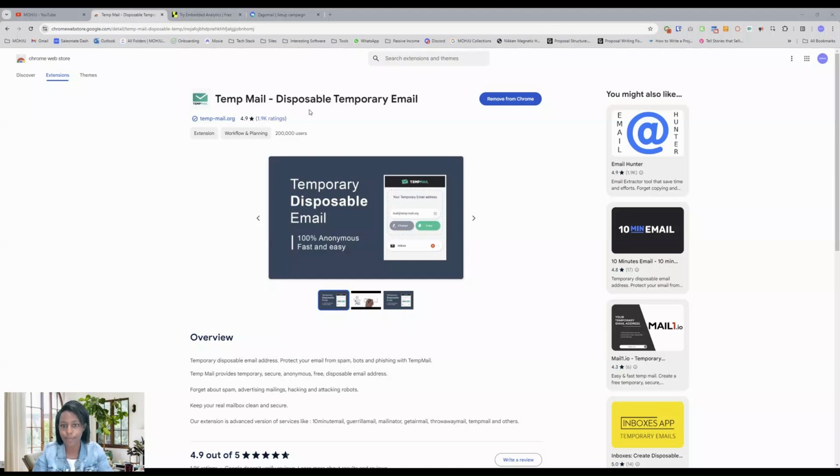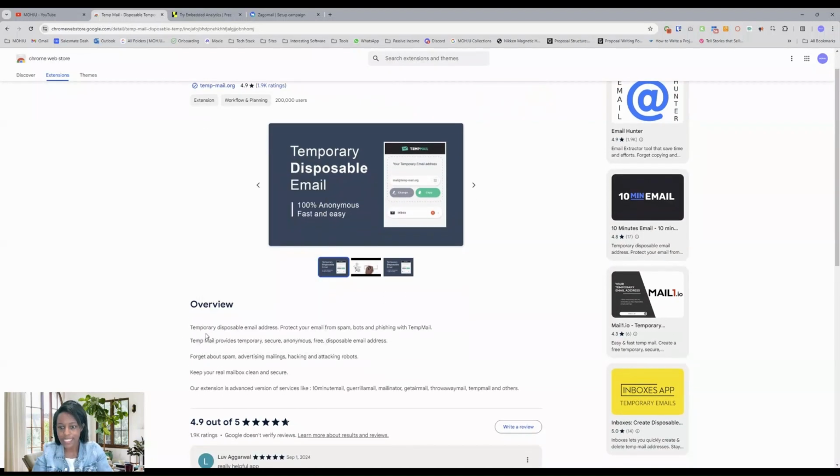It is called Temp Mail Disposable Temporary Email. And if you can read here, it is a temporary disposable email address to protect your email from spam, bots, and phishing, and provide a temporary, secure, anonymous, free disposable email address.